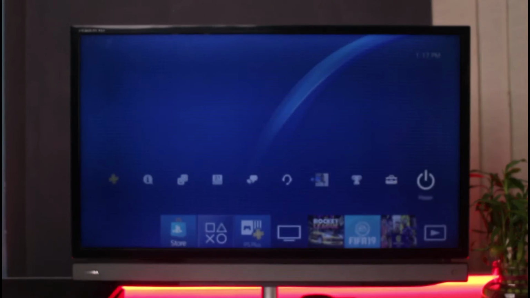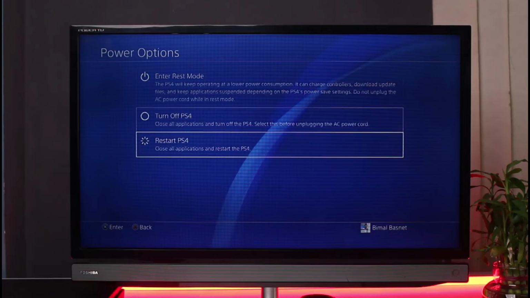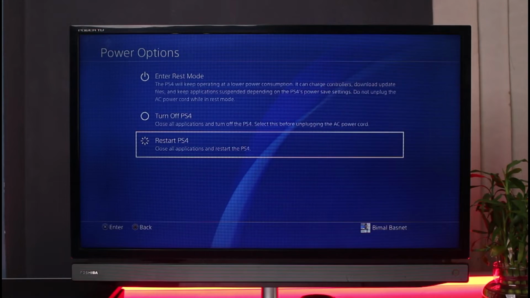If not, the other thing which I would recommend you do is to simply restart your PlayStation. So come back to the power button and go to power options and simply select restart PS4, and it will close all of the applications and simply restart your PS4.